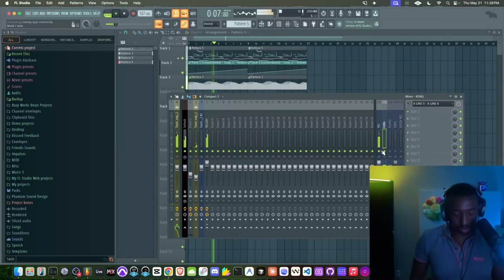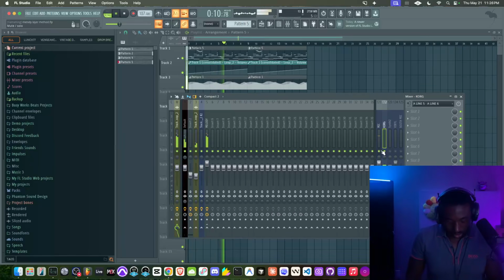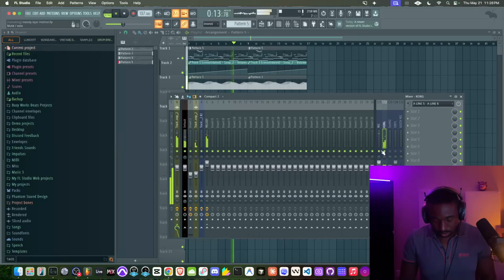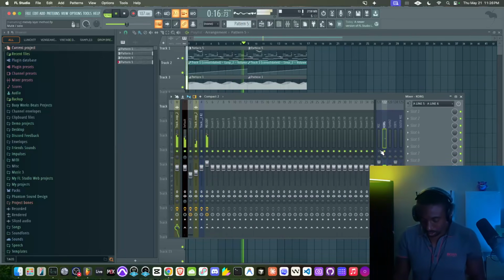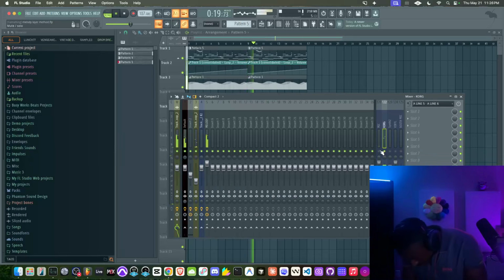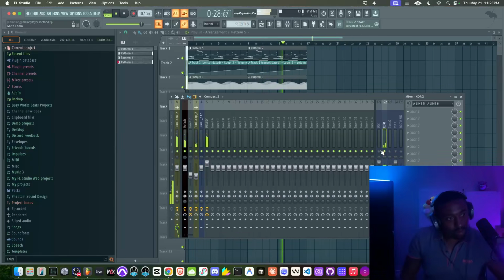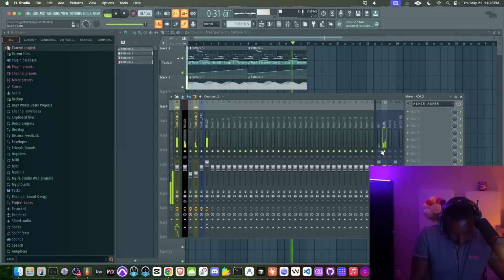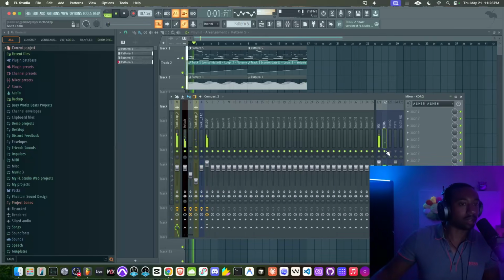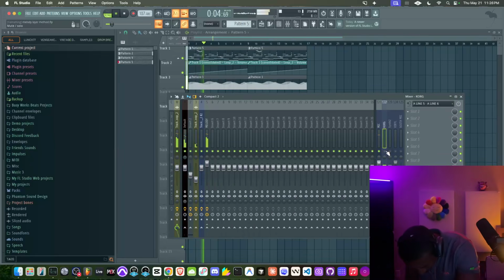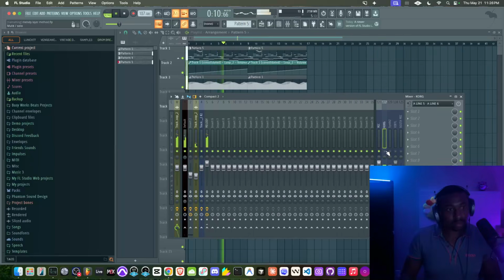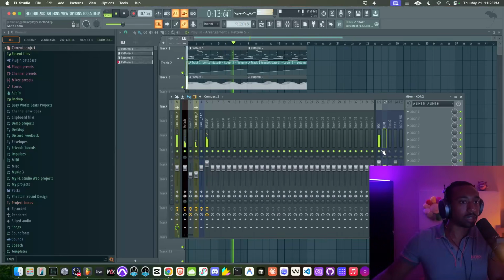I don't know A major very well, so let's do F sharp minor. Not much to add, never mind. My keyboard's too soft anyway for this. Alright, let's just vibe to it for a second.